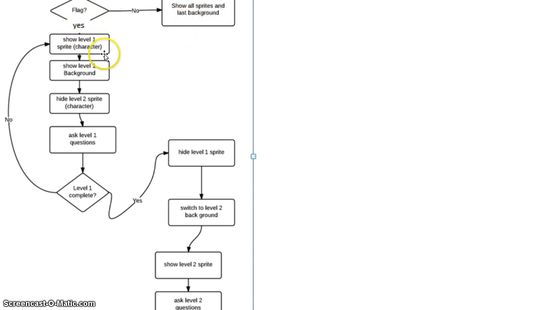But if we do click the flag, then we just want to show the level 1 character, the level 1 background. We don't want to see the level 2 character. We want to ask the level 1 questions. And we want to keep doing that until level 1 is complete.